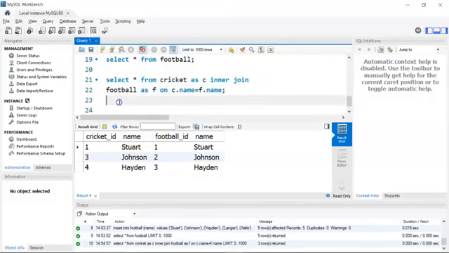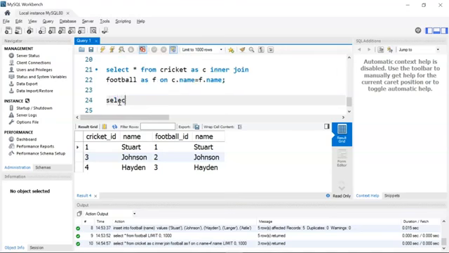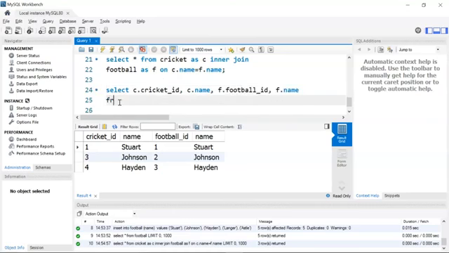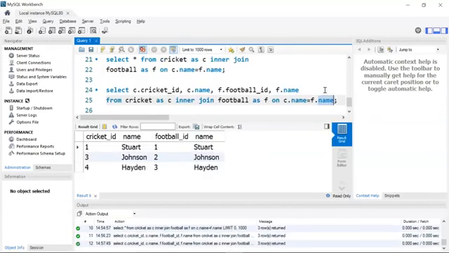Alright. Now you can also individually select each of the columns from both the tables. So let's say I write select c dot cricket underscore id, comma c dot name, comma f dot football underscore id, comma f dot name. From, I'll write cricket as C, inner join football as F, on C dot name is equal to F dot name. Now if I run this, you see we get the same output here as well.